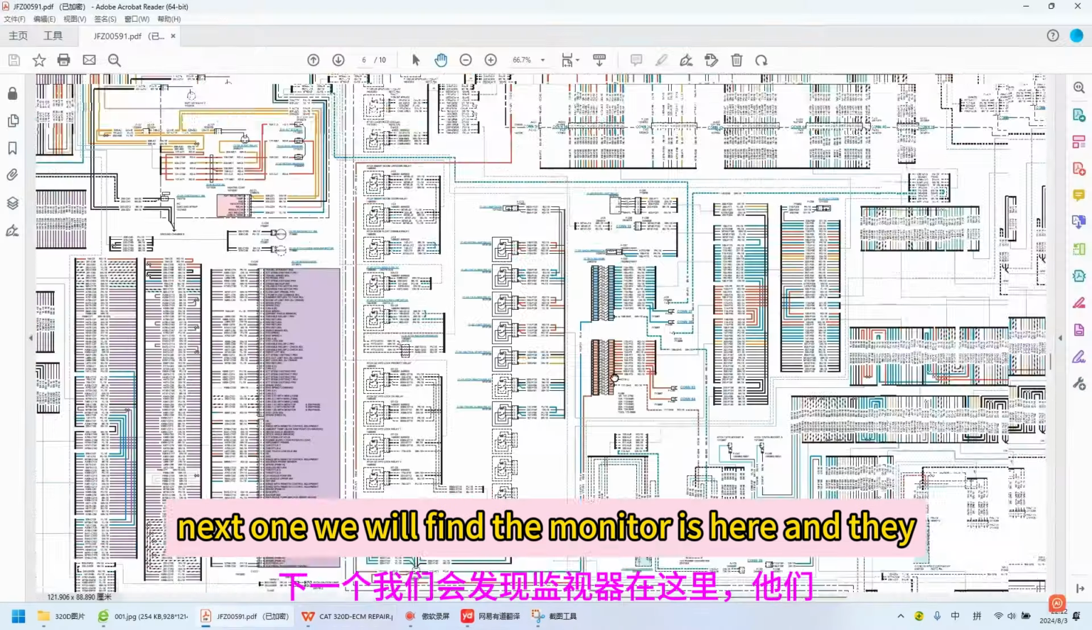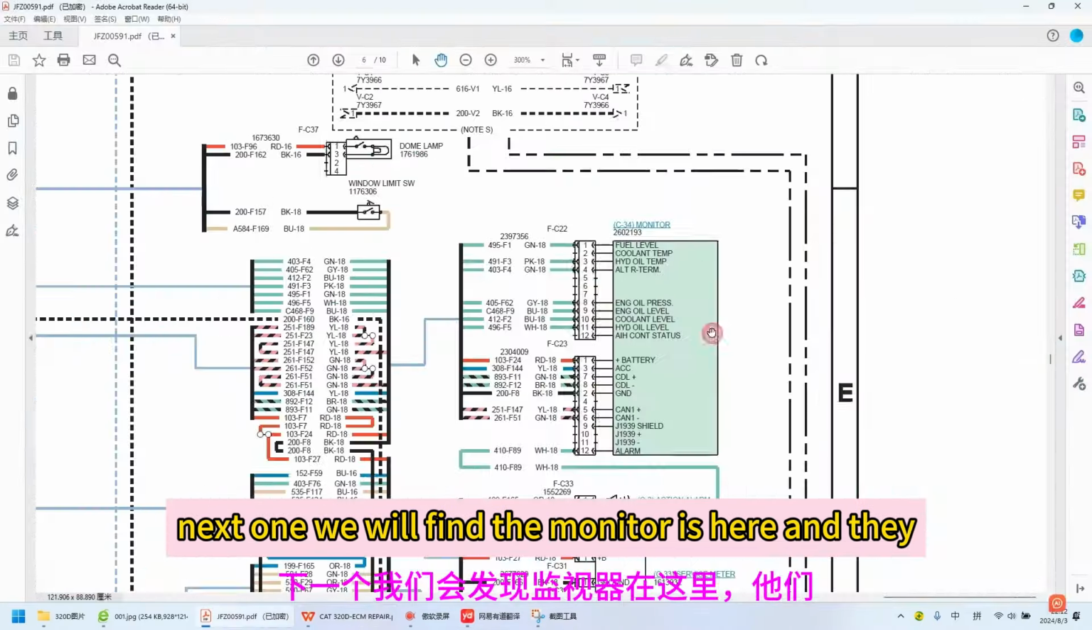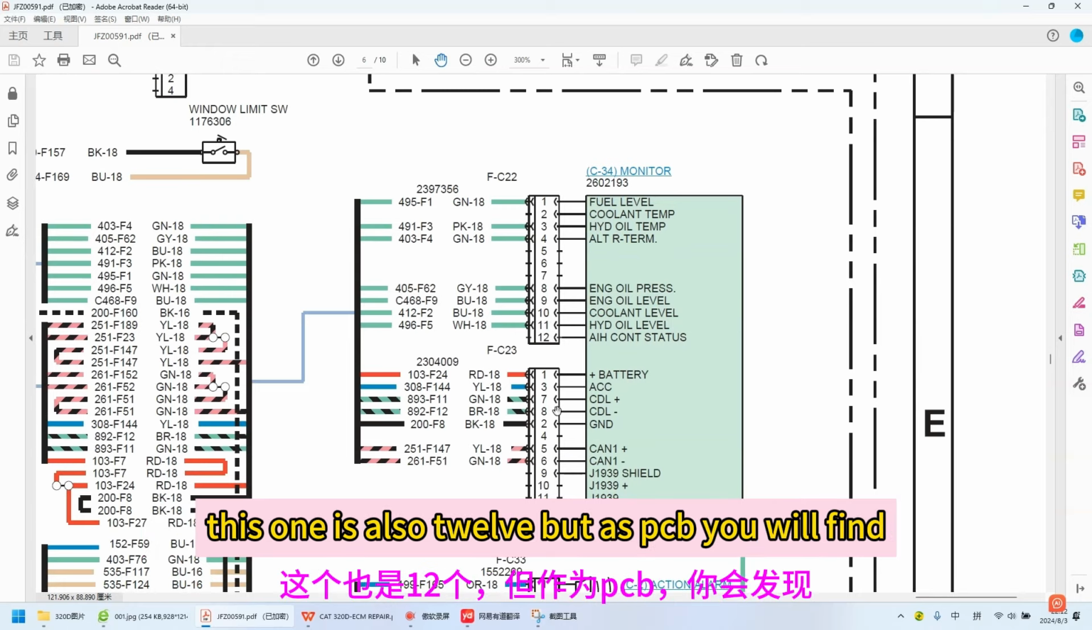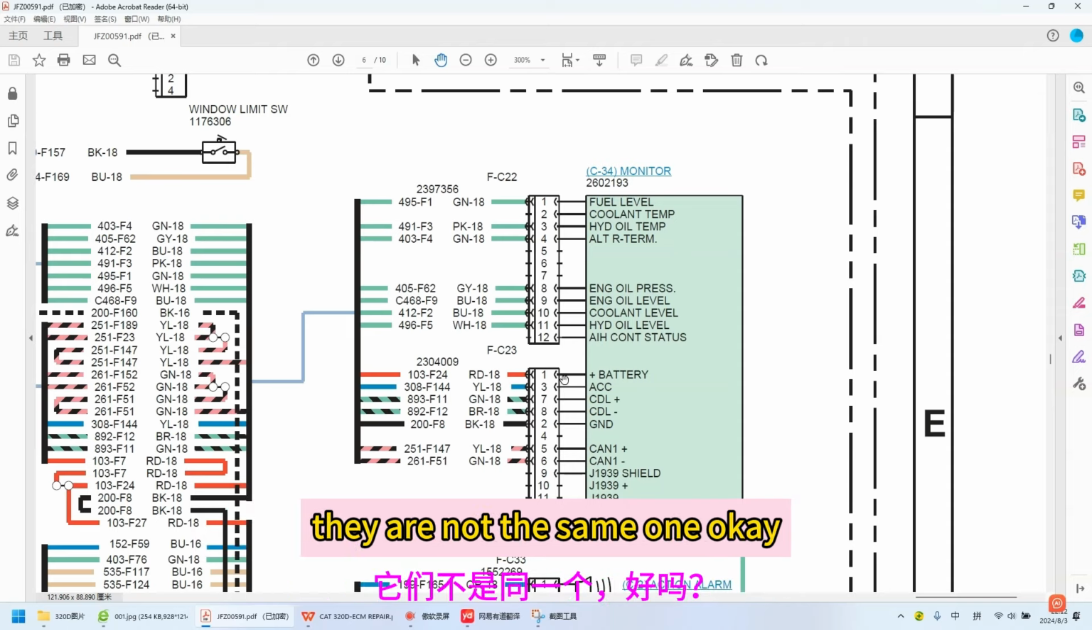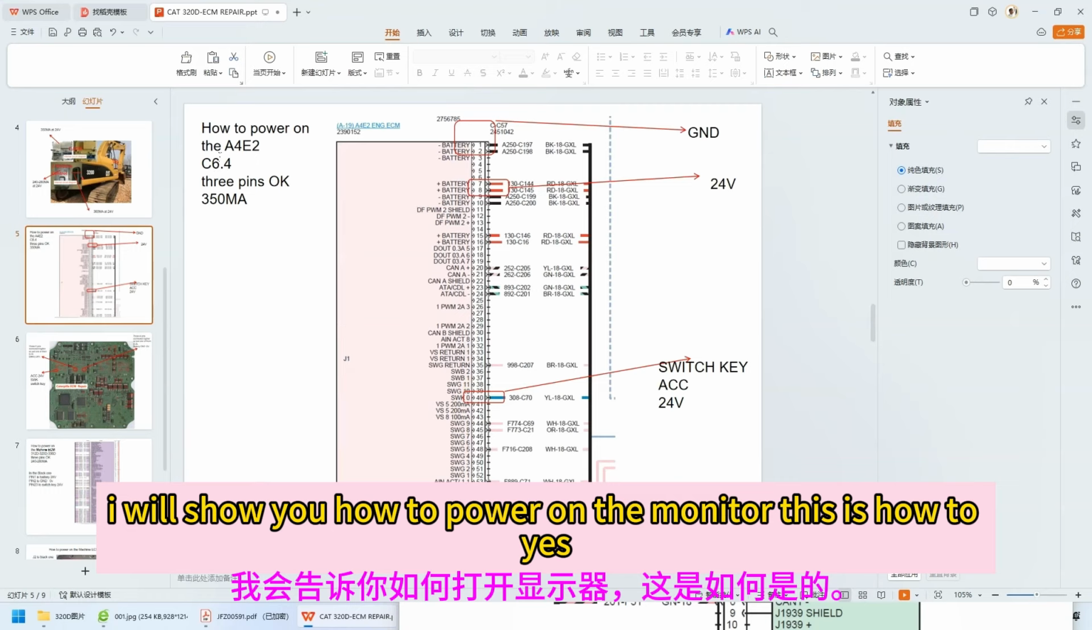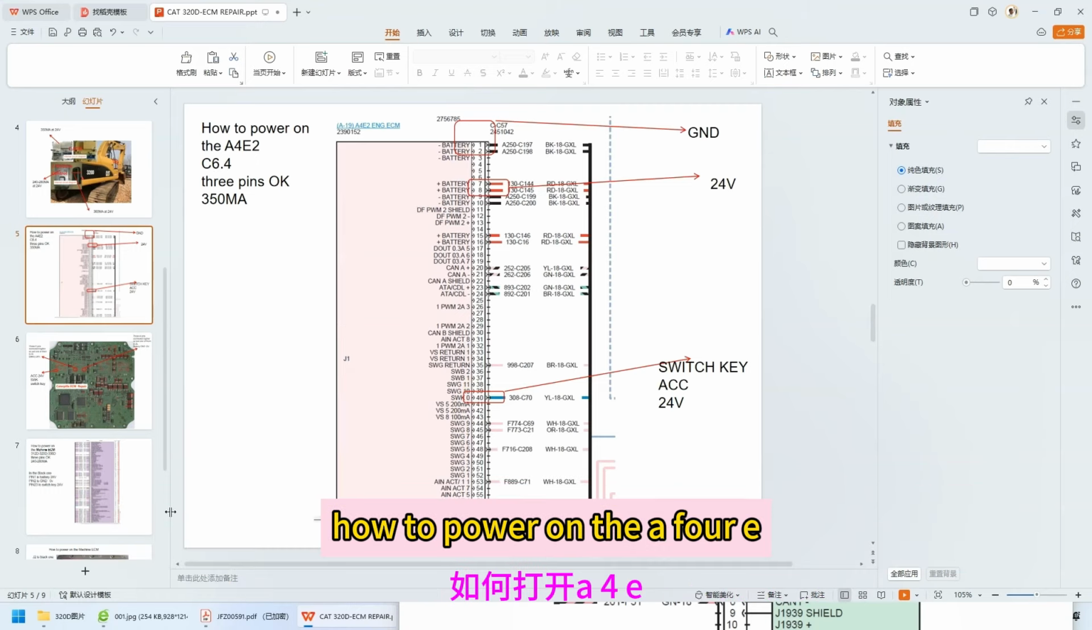Okay, next one. We will find the monitor here, and it also has two connectors. This one is 12, and this one is also 12. But as a PCB, you will find they are not the same one. Okay, I will show you how to power on the monitor. This is how to power on the A4 E2.